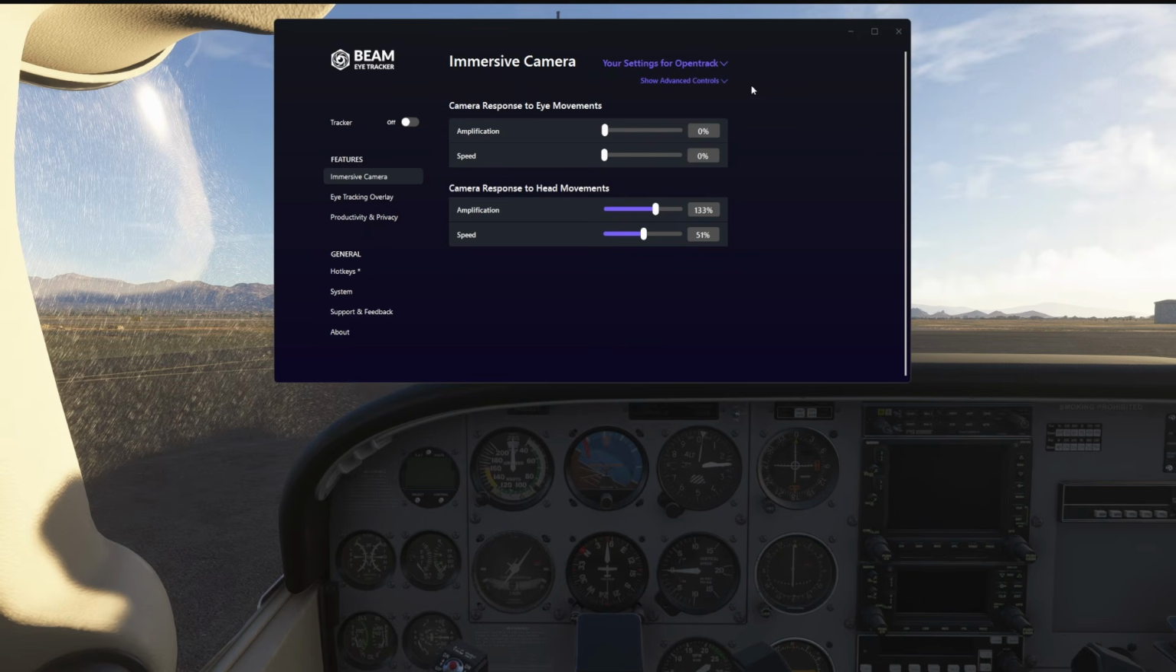The other thing that I really appreciate about Beam is you can put your camera anywhere as long as it can see you. You can pretty much set it however you want. Of course, extreme limitations apply.